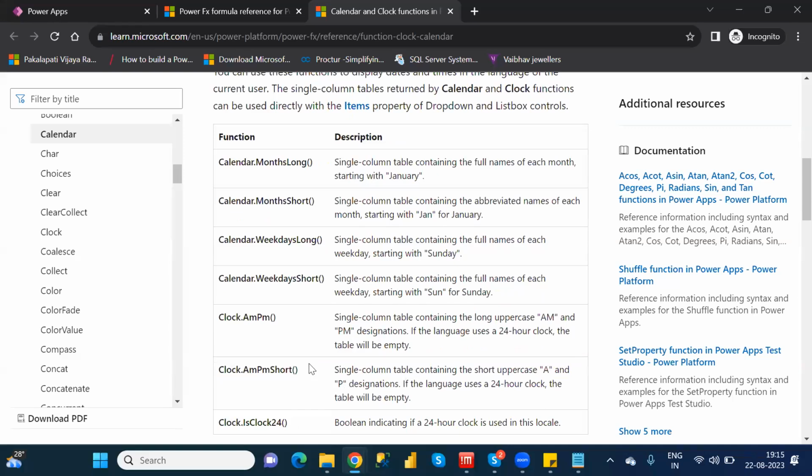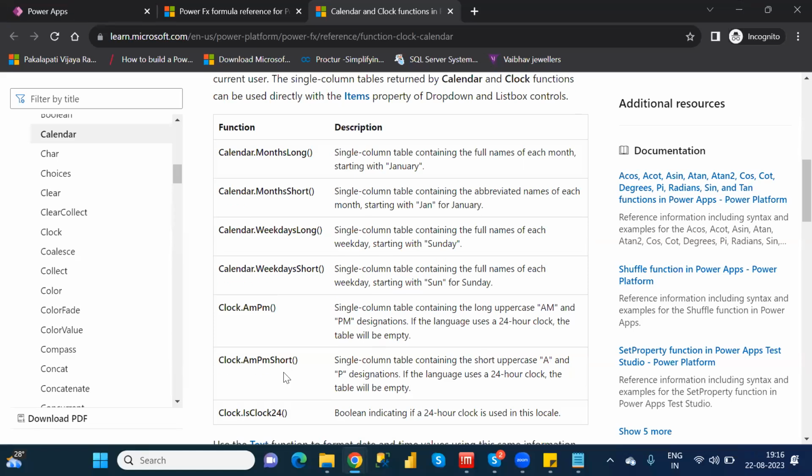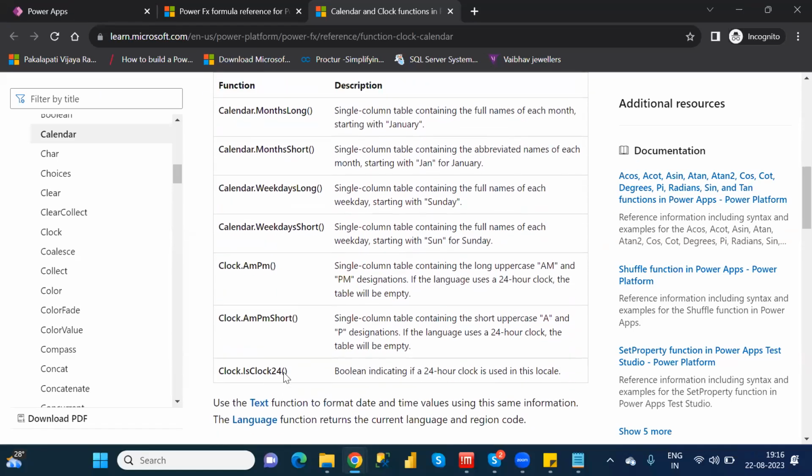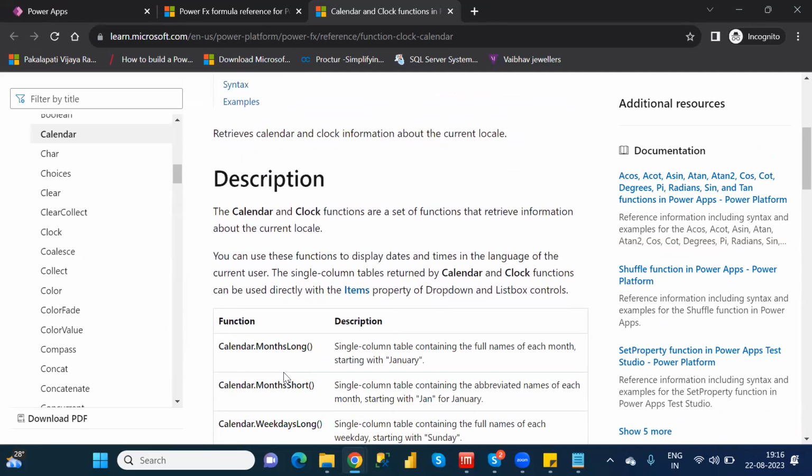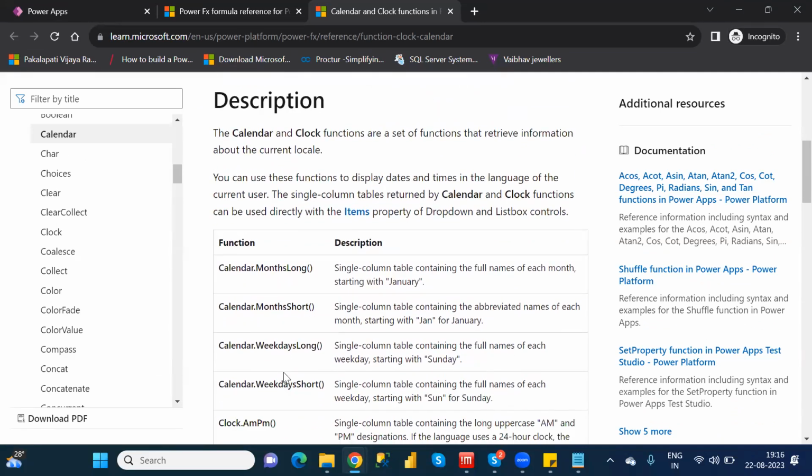Suppose if you pass AM by PM, whether it is a 24/7 clock, that will happen. AM by PM means 24 hours will be shown. AM PM short means what will happen? It is 12 hours related. Understand? So these are the different categories of functions in calendar. Where you can apply these categories and how we can display them, let's see.